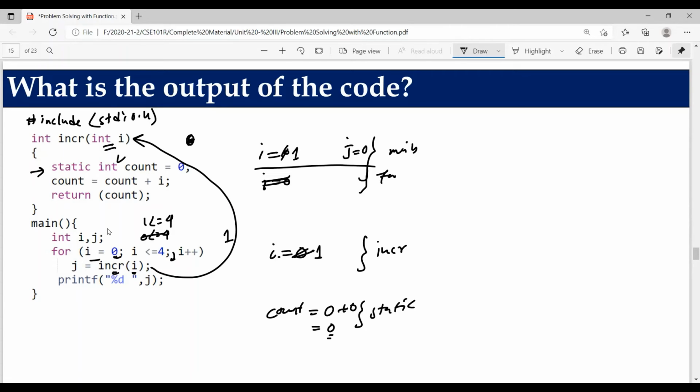Count equal to count plus I. What is I? You can see the local variable I is 1. So 0 plus 1 becomes 1. Returning count. Count is returned here to j. What is j now? j becomes 1. Okay, now erase this function call again.